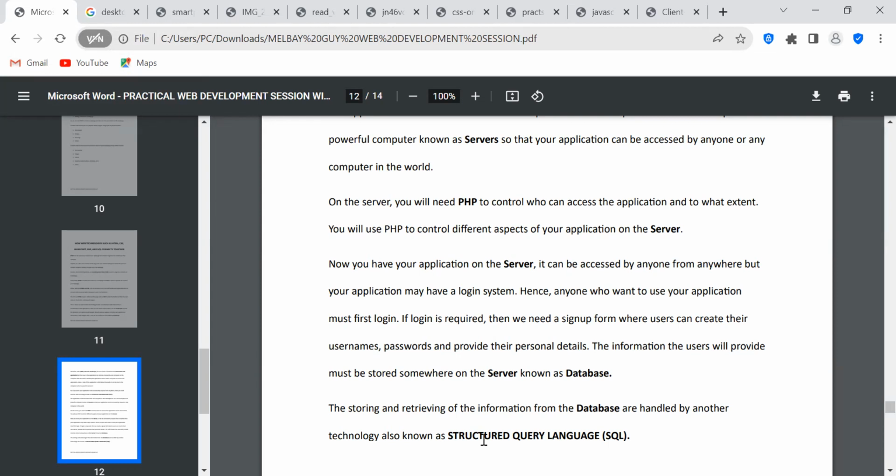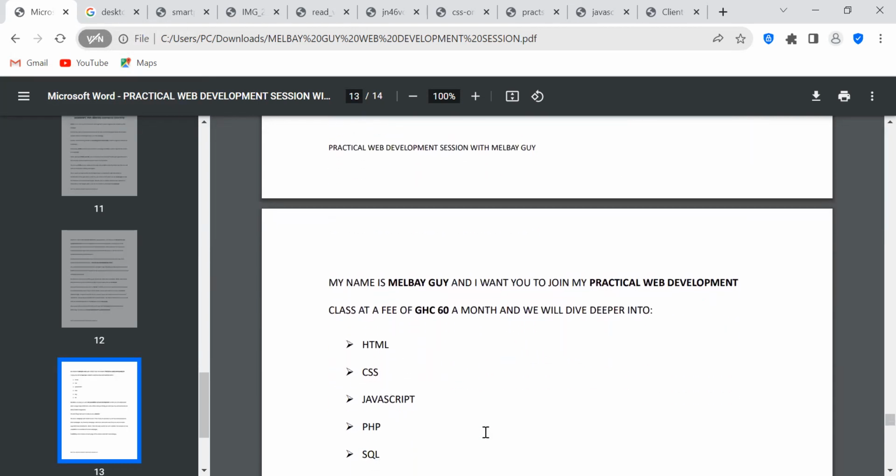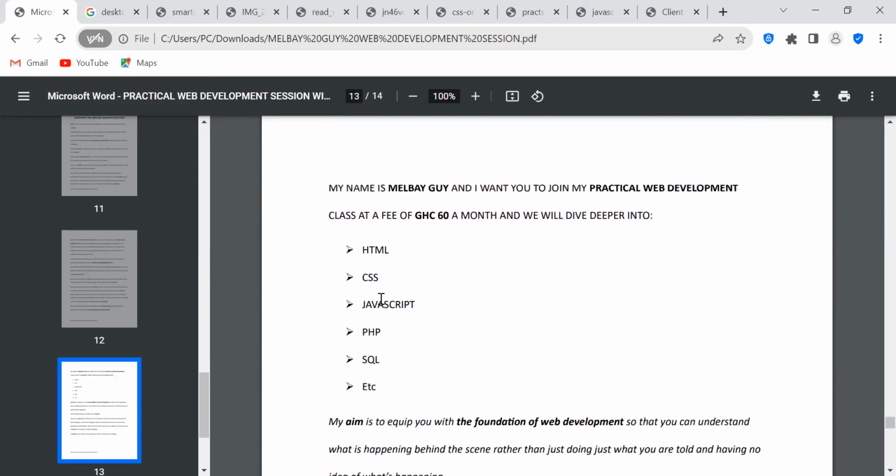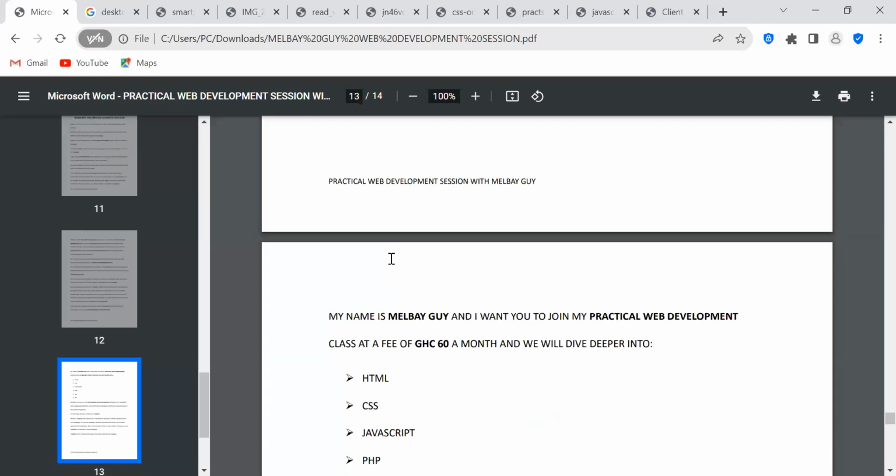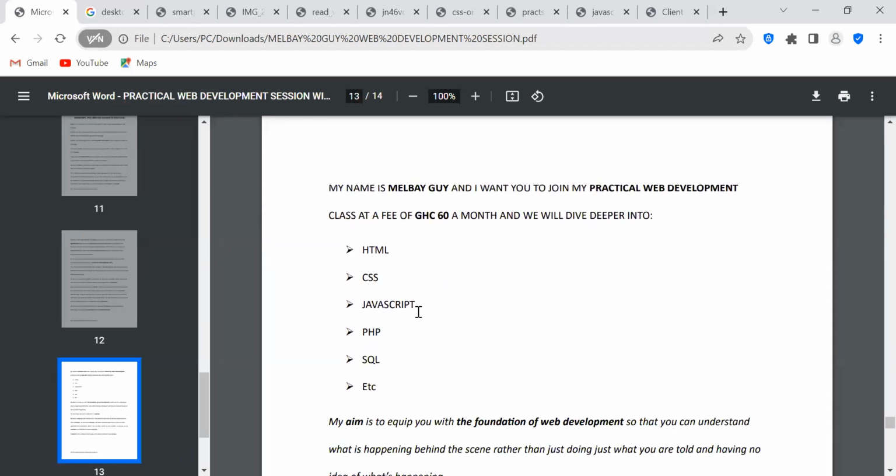Storing and retrieving information from the database, or even collecting data, processing it and storing it somewhere, we need another technology known as a database to handle those processes. So these are the web technologies that we spoke about: HTML, CSS, JavaScript, PHP, SQL. There are others, but these are the core ones that you may need to build a more powerful application.